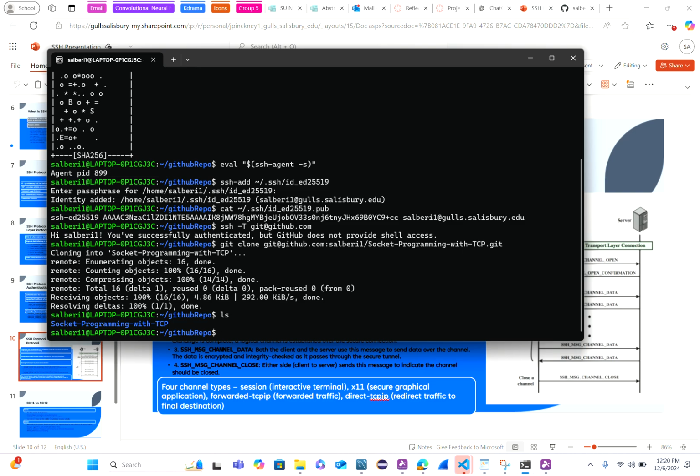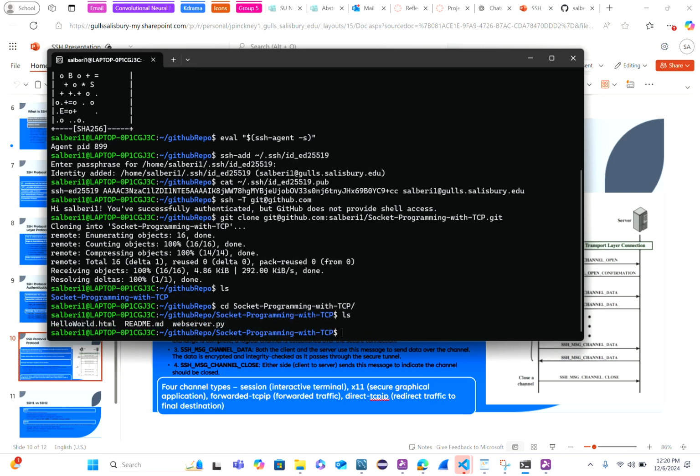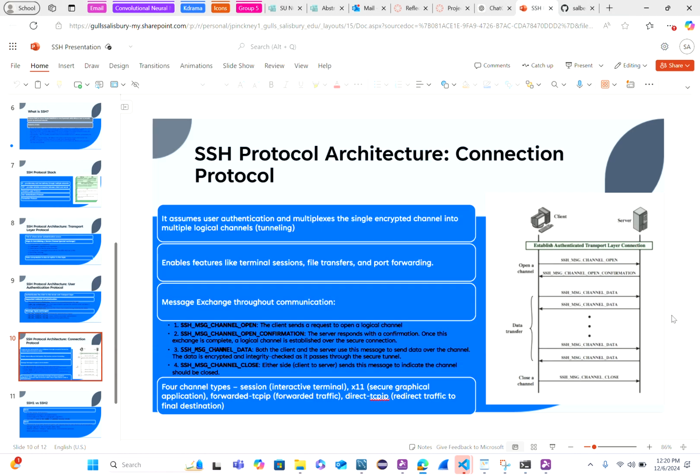That is our repo. We're going to cd to our repo, and there are all of our projects. Now for each operation that you want to do, whether you want to modify a file or delete a file or whatever, this is going to trigger the SSH message channel data.